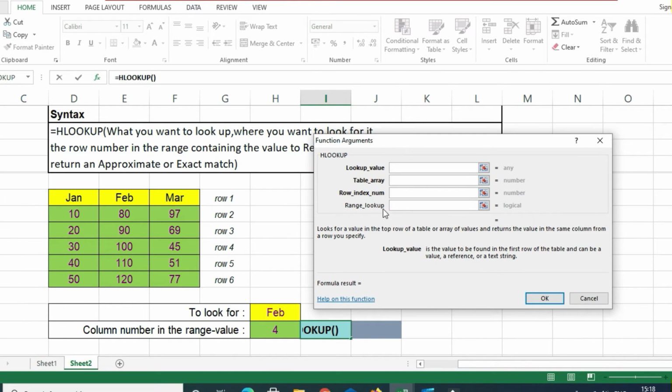window appearing, and it will ask you to fill in the fields that are there. So there are 4 fields as per the syntax. So first we need to specify the lookup value. In this case my lookup value is this, which I'm going to click, and it starts blinking. The cell address is displayed, that is H14.